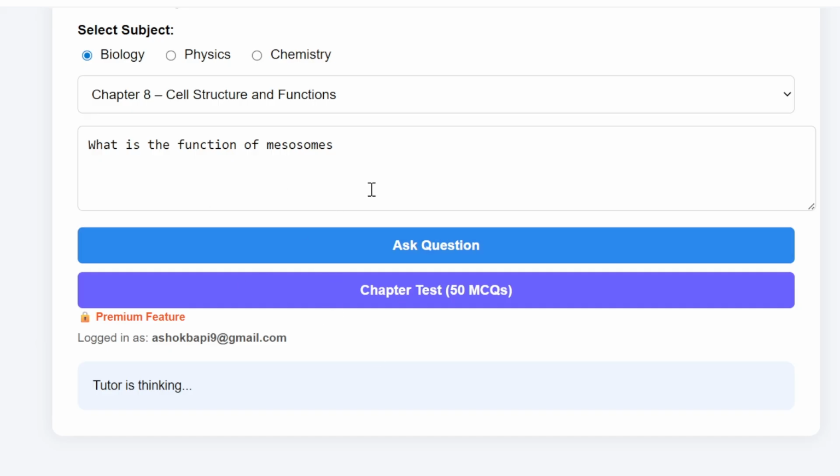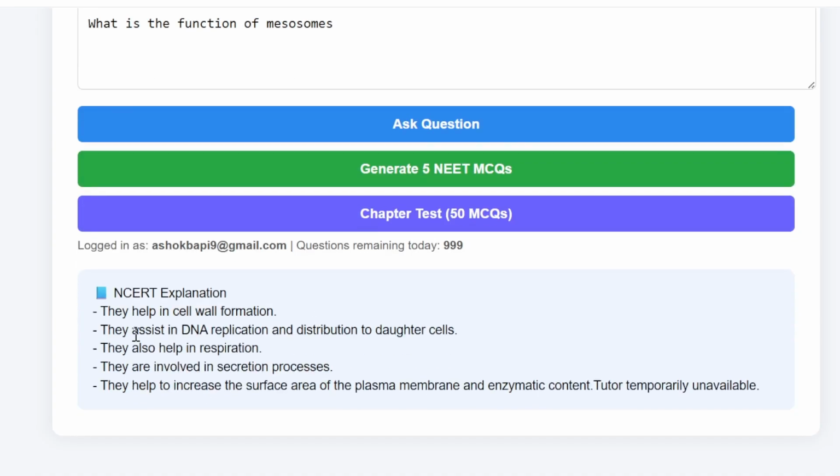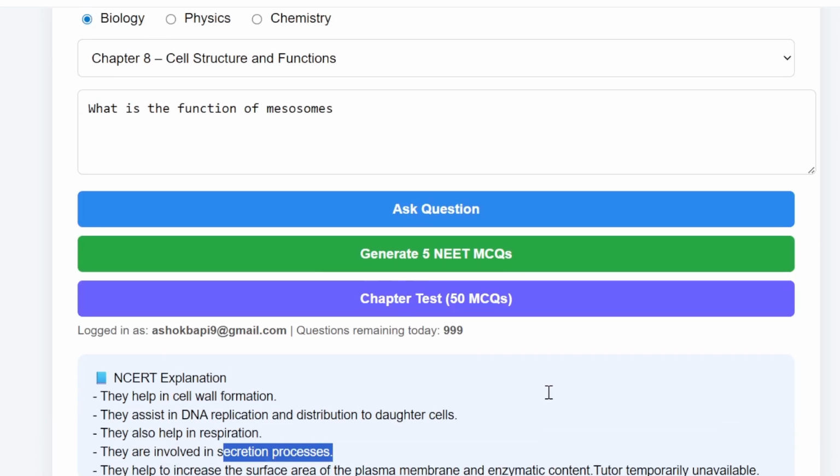Immediately the tutor will start extracting that particular part, the functions of mesosomes, from the specified NCERT book only, not from any outside source. This is the major benefit of this particular site. It will go and extract everything from the NCERT point by point. The function of mesosome: it is involved in cell wall formation. They aid in DNA replication and distribution to the daughter cells. They also help in respiration. They are involved in the secretion and enzymatic processes, and these are infoldings that help in containing enzymes.